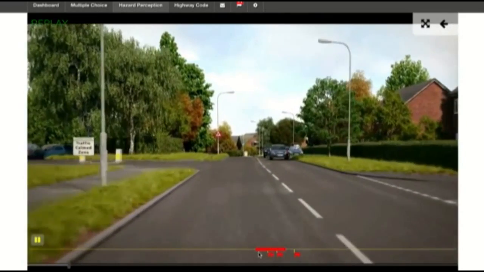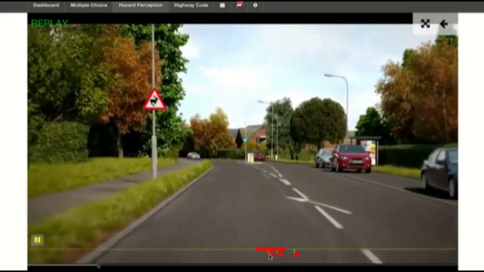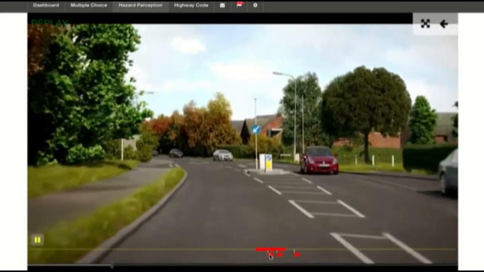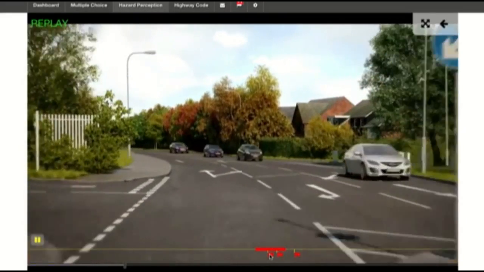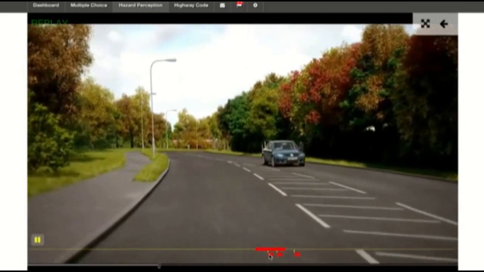So as you'll see here, this red line, according to this, I was just late. So let's have a look. But I still got 4, which is fine. You average 4, you'll be absolutely fine. So let's come round. So let's see when I should have seen this cyclist.